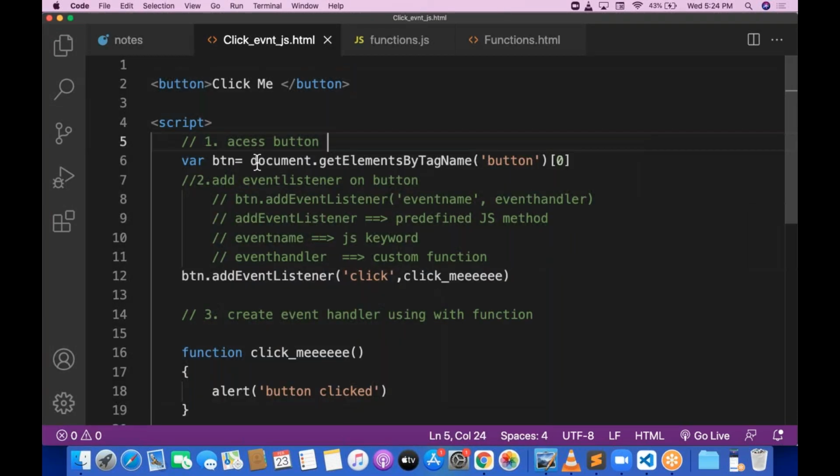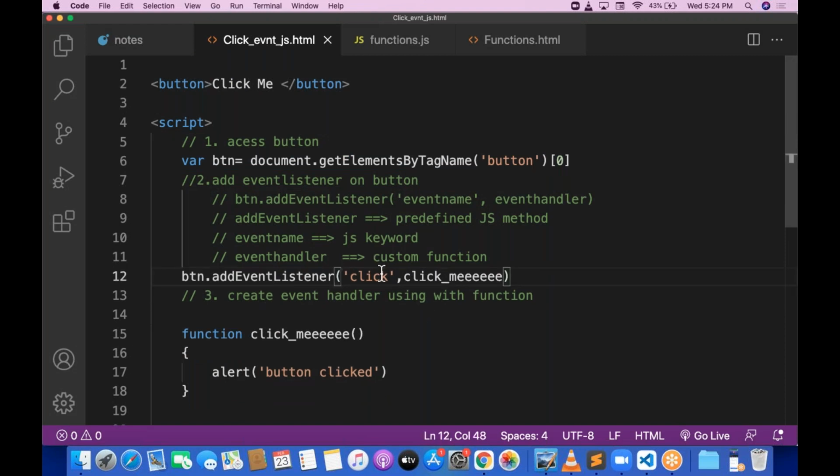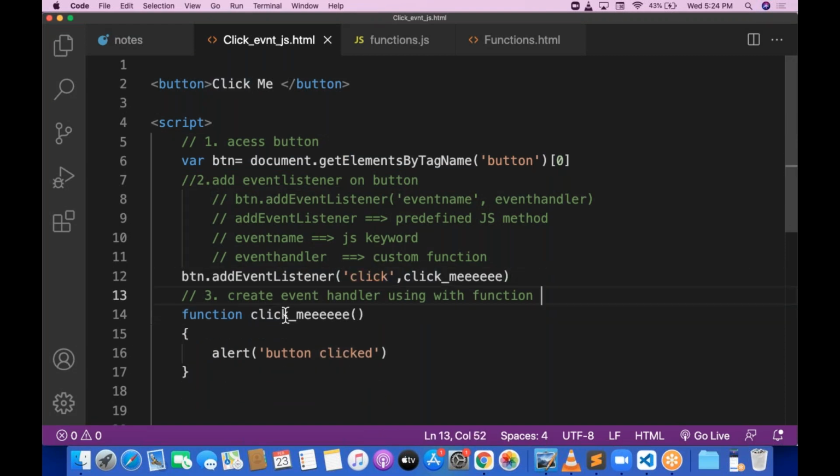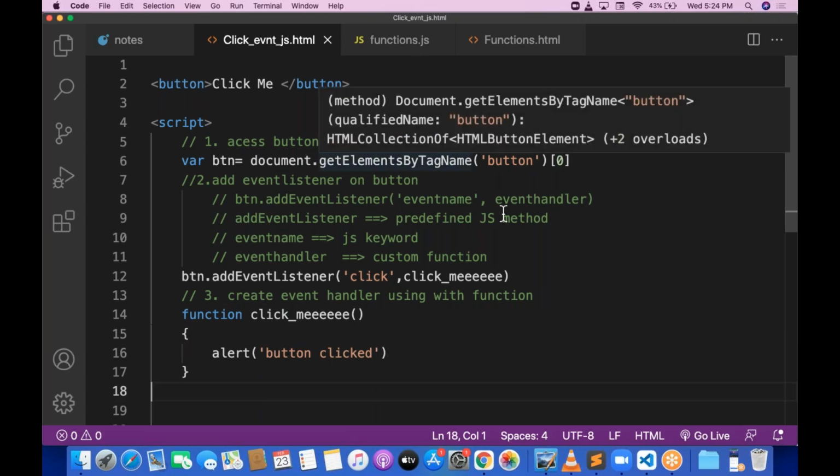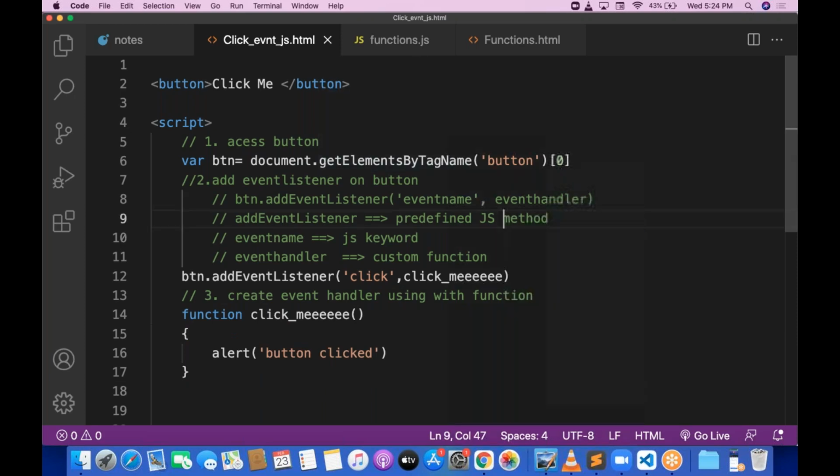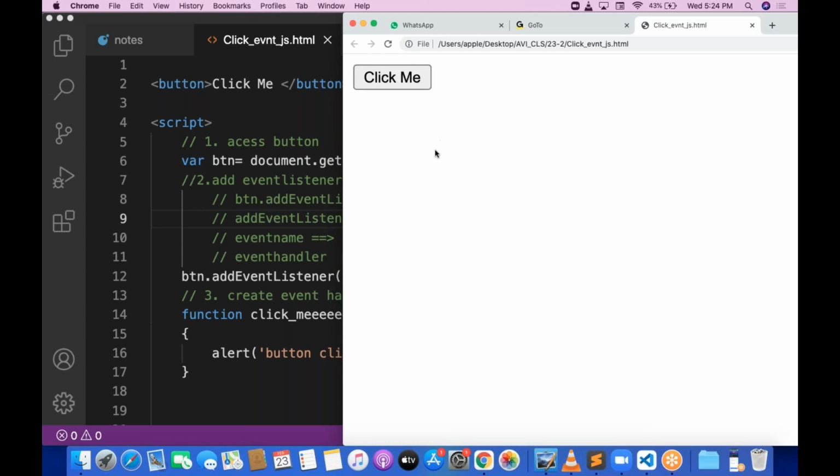First step is access element. Second step is apply click event. Third step is create event handler. That's all done. Let me execute this. Okay, we have the button, and when we click on the button, button clicked. Can we see? This is very clear. Button clicked, event fired.